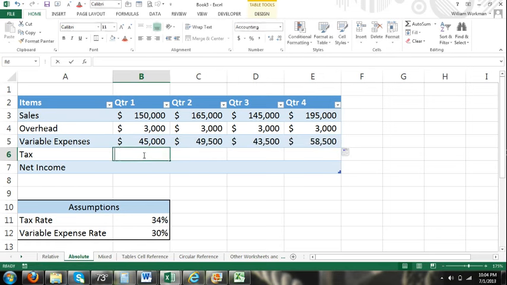Okay, our tax rate, the same thing. Our tax rate is going to be 34%. Now I'm pressing F4, or I could insert the dollar signs manually. Tax rate times sales minus overhead minus variable expenses, because we're being taxed on our earnings before interest and tax. So that was a formula for that.